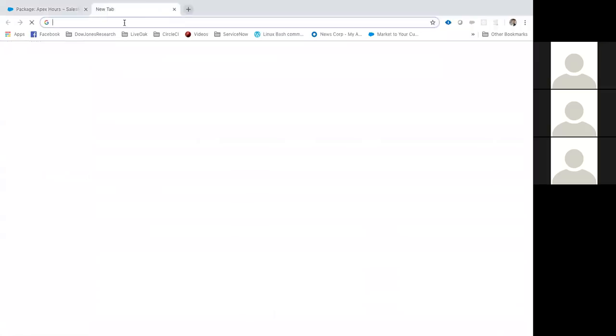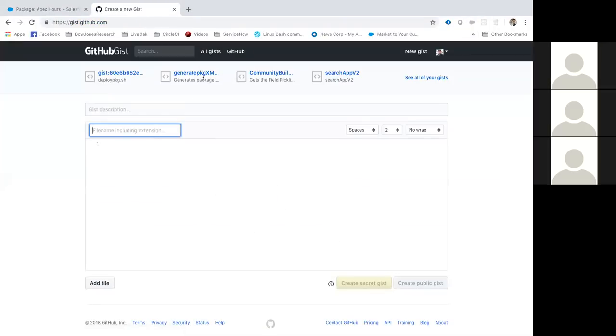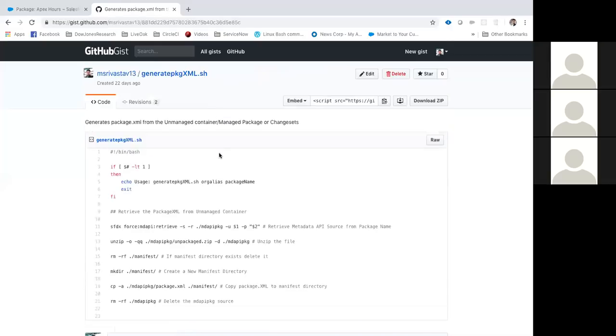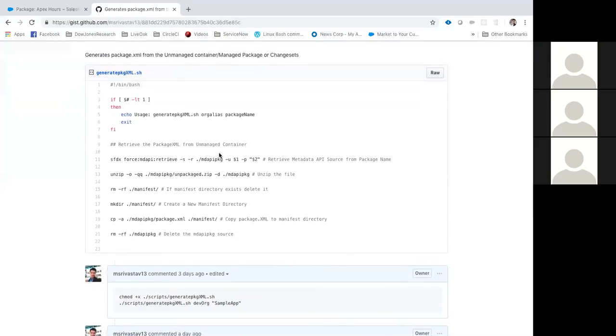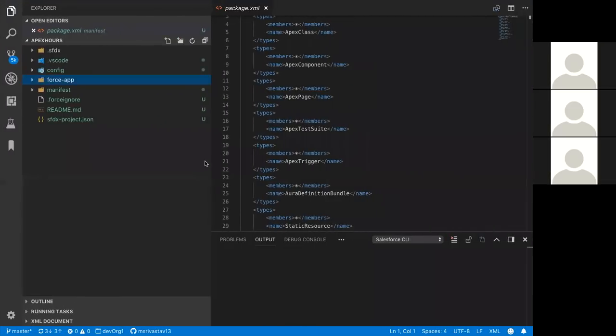So this is a simple little gist that I wrote. Shell scripting basically allows you to take some of the commands that Salesforce DX provides and bundle them together so that you don't have to run each of these every time, right? For example, to generate a package.xml, I've written a simple shell script. So let's see, how do we use the shell script? Now, I'm working on Mac currently and the shell script works well with the Mac.